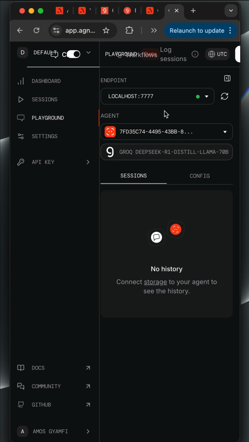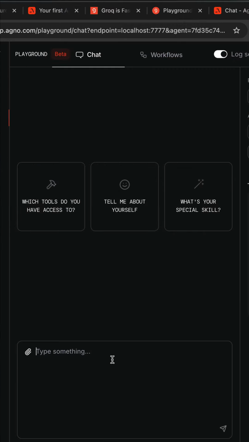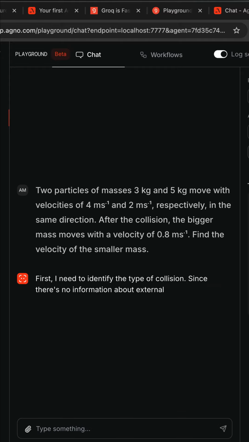That brings us to the same Agno playground. But now you have noticed we have a green indication here. That means the localhost is now activated. You have noticed here we also have information about the model. That is Groq DeepSeek R1 Distill Llama 70B. I will add the same prompt and send it.